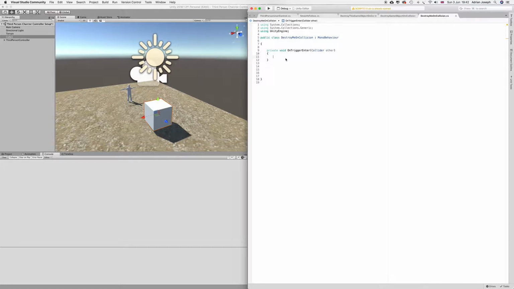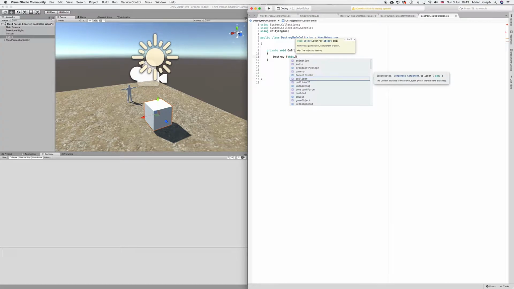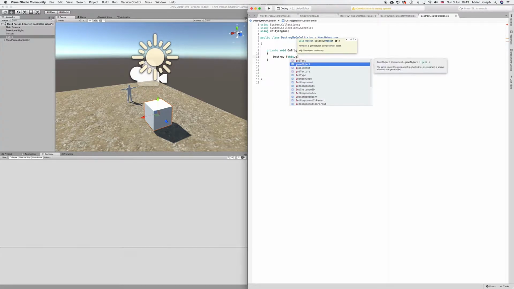So what I will do from there, I just want to get rid of the game object, and you do what's called destroy the game object. So I type in Destroy, and it's come up here, Destroy. I'll click on that. So I need to put in my brackets, Destroy, and type in gameObject, so this dot gameObject.